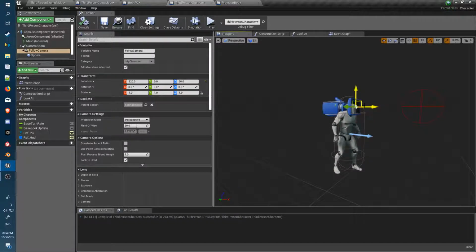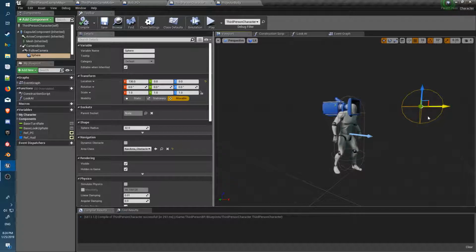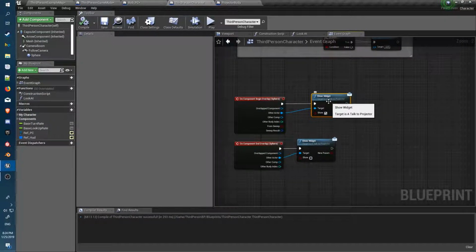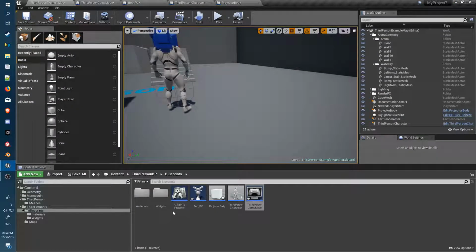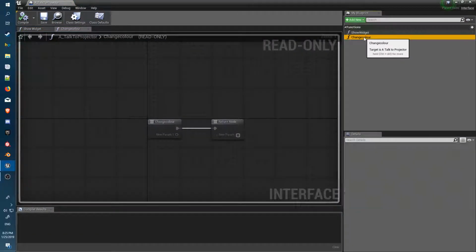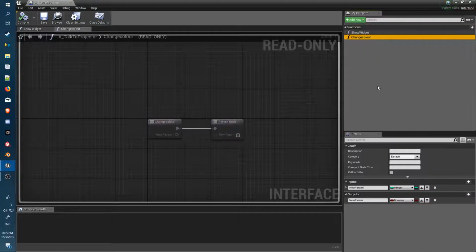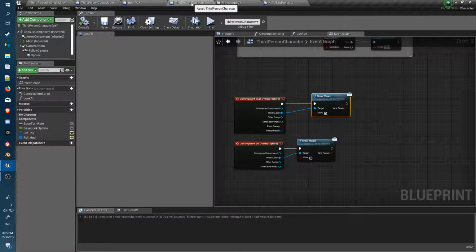So wherever the player is looking, this collision sphere is going to be around in front of them and trigger whatever event we've got set up there. Okay, so I've created a talk to projector blueprint interface here, and in there we've got two functions. One's show widget to show the press tab to interact widget, and the other one is a change color, so that you can see that you're communicating with the actual projector from our third person character Pawn, and being able to talk directly to him.